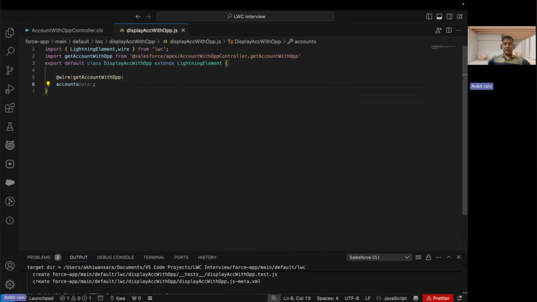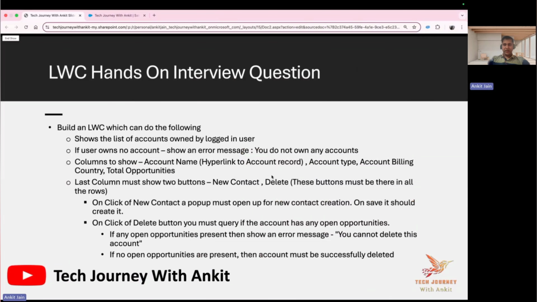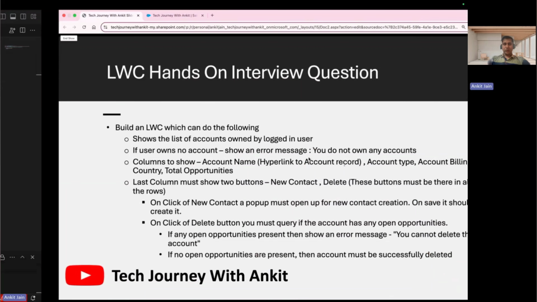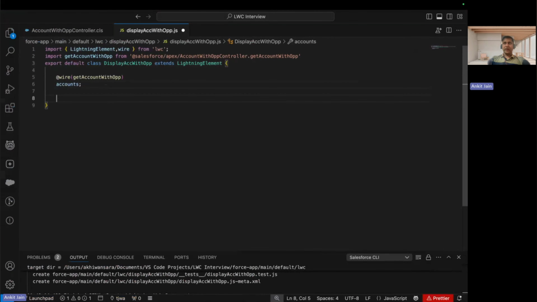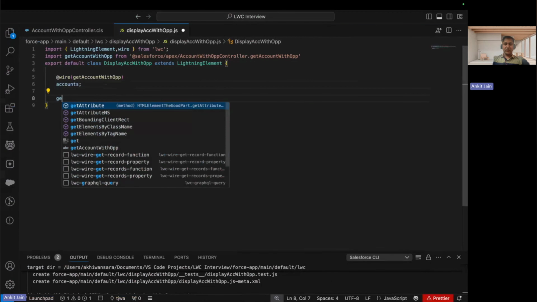I hope, in case you have attended the bootcamp, you already know that whenever we get the output from the wire decorator, you always have two things. One is the data and second is the error. Now coming to the problem statement, I have to check whenever I am getting any data. In case I don't have any account, I have to show the error message that you don't have any account. So in my controller file, I will be defining one getter method where we will check whether the records are available or not.